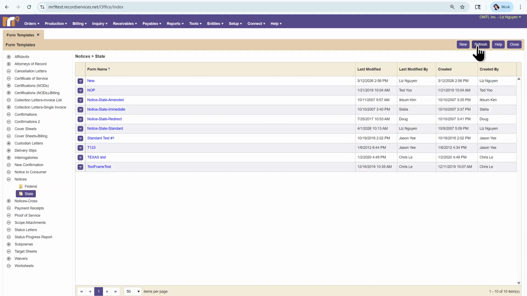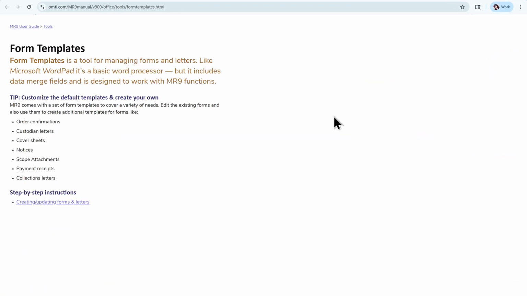Refresh will reload the results grid and reflect any organizational changes you've made to the current folder. Help directs you to the Form Templates User Guide article for additional guidance on how to use the function.